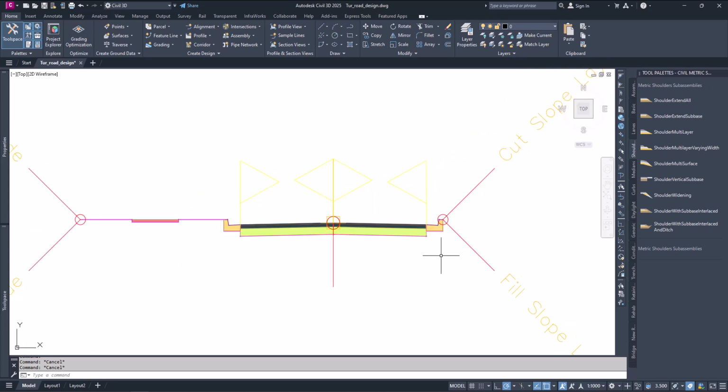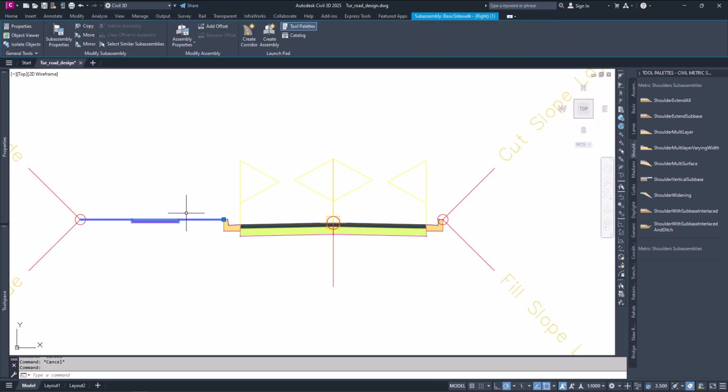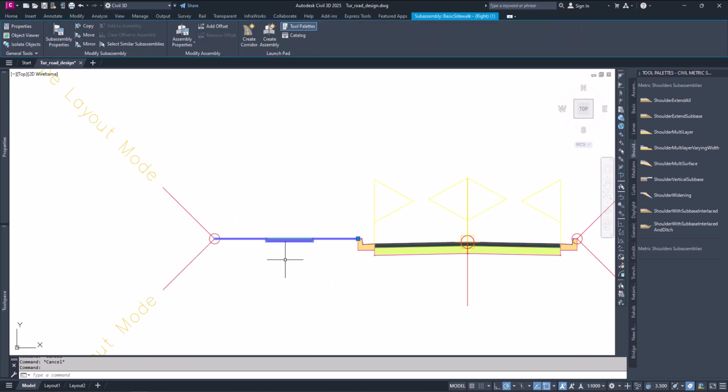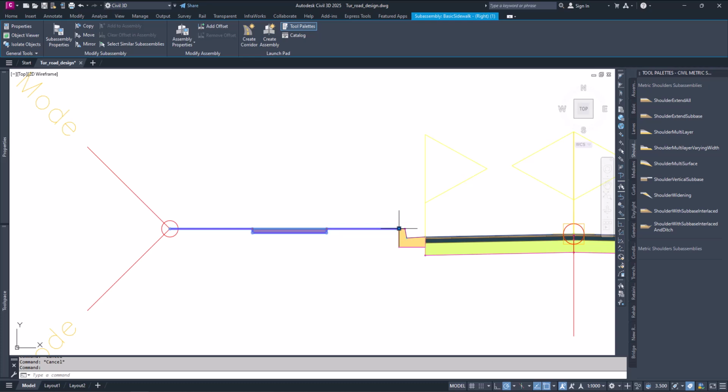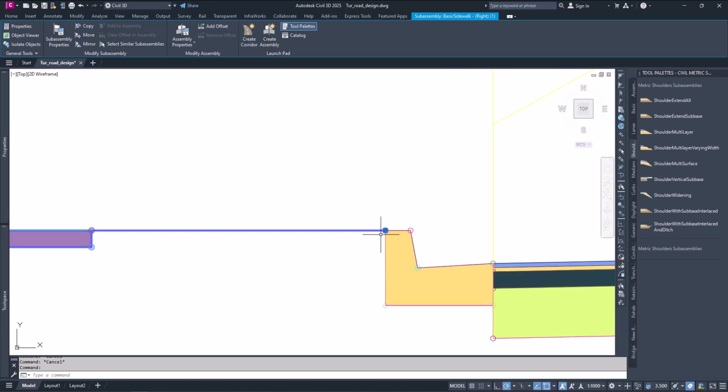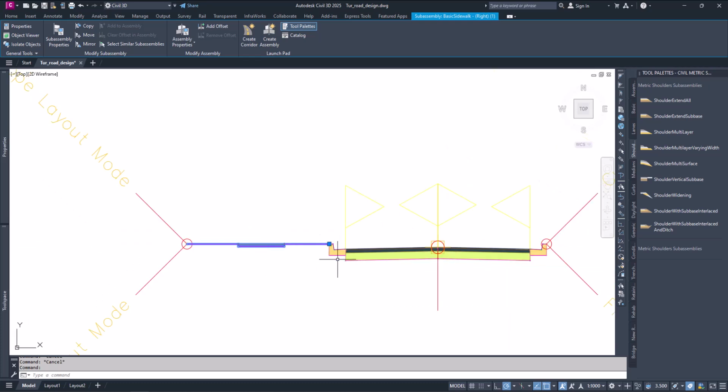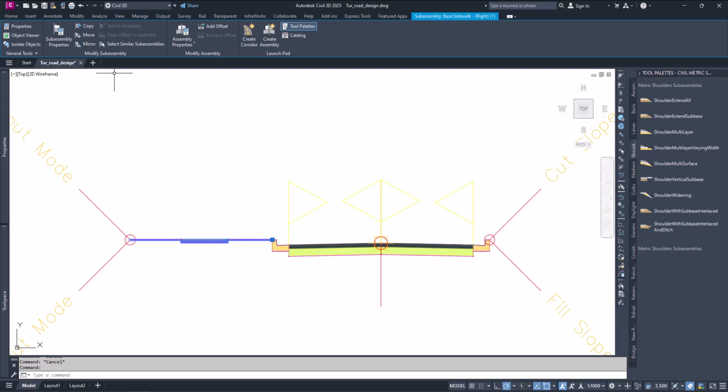If you want to copy this assembly, this one has an origin point. The highlighted one in blue is the origin point. If you want to put this here, we have a couple of options: copy, move, mirror. For this case, we can directly copy here, mirror here.